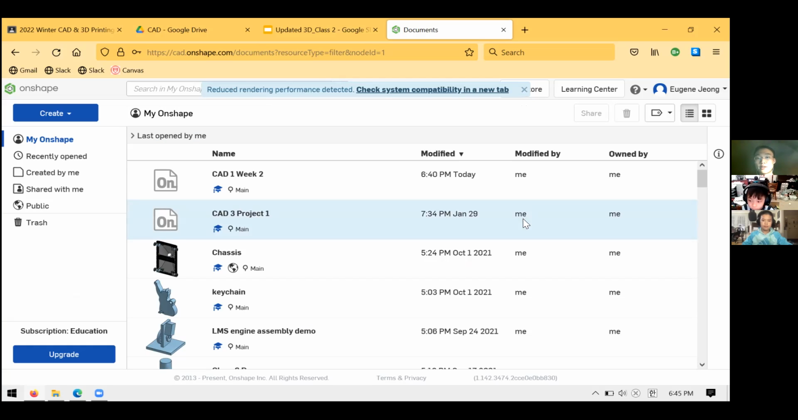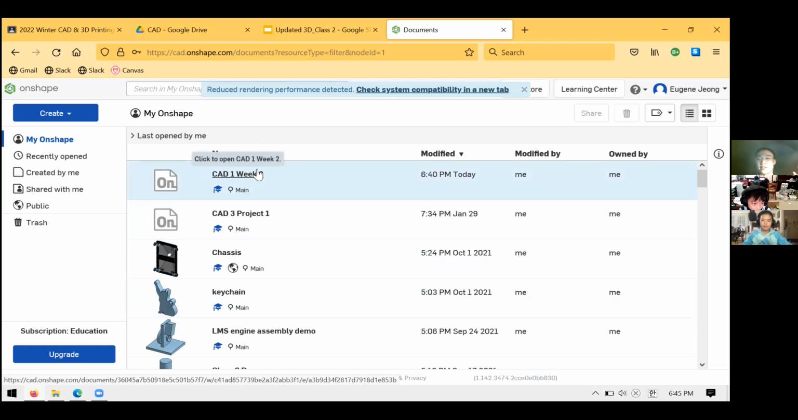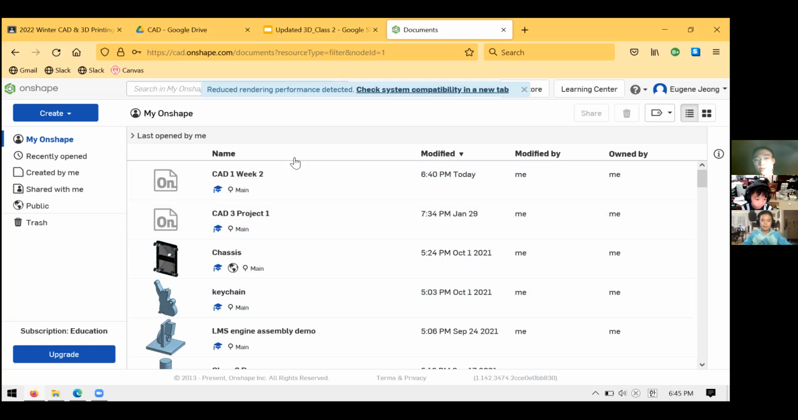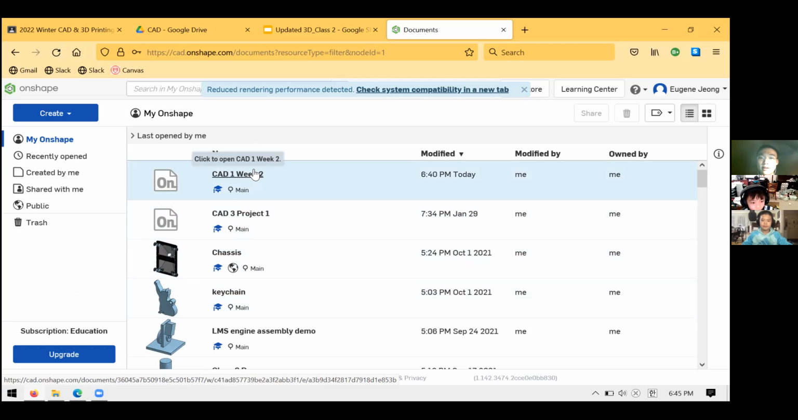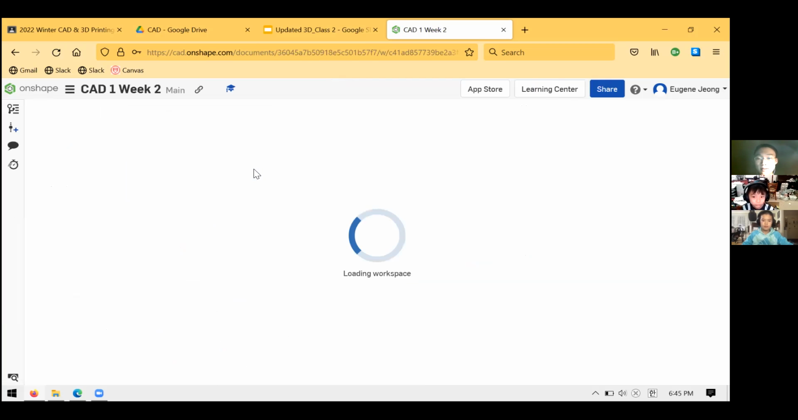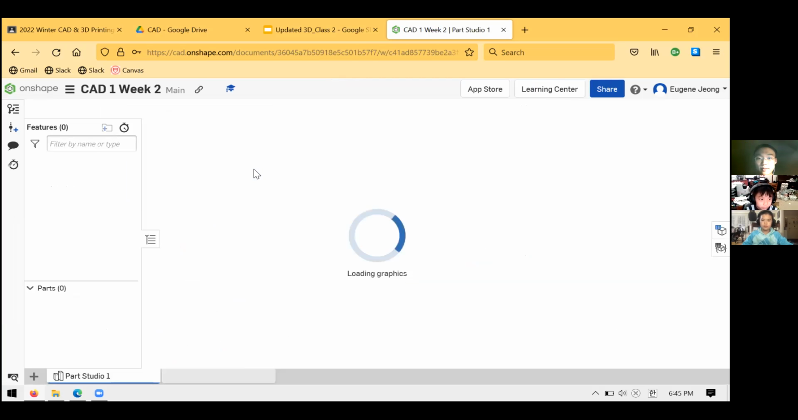If you've already created one, or if you create one and come back later, you will see that document with the name that you put in this list here in the middle. So if you recall, just now I created CAD 1 week 2. I just created that a few minutes ago. And if I want to go back to it, I can just click it from this middle selection area, and it takes me here.